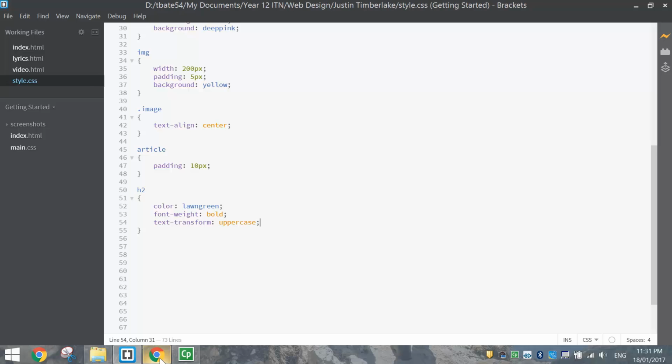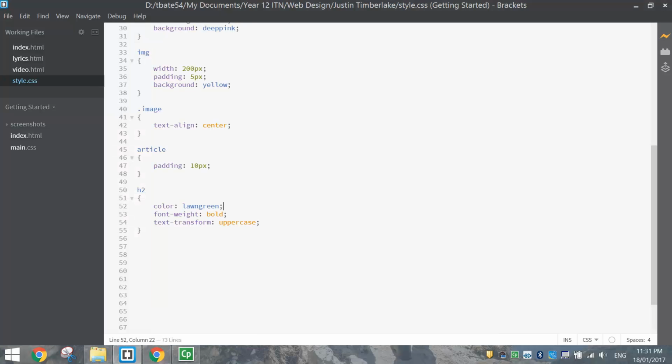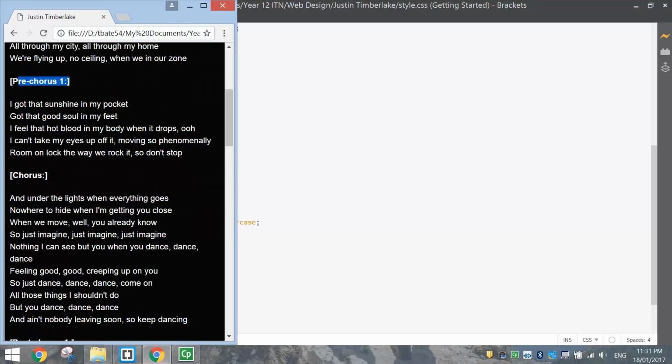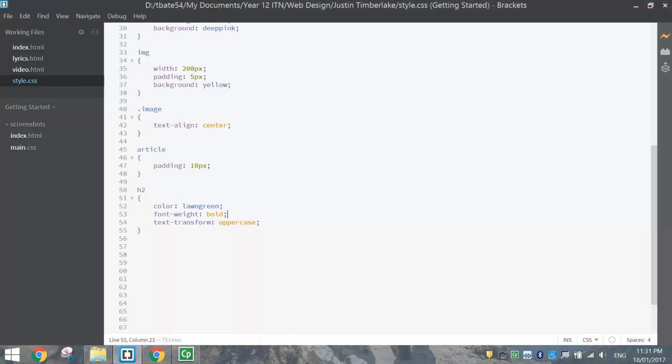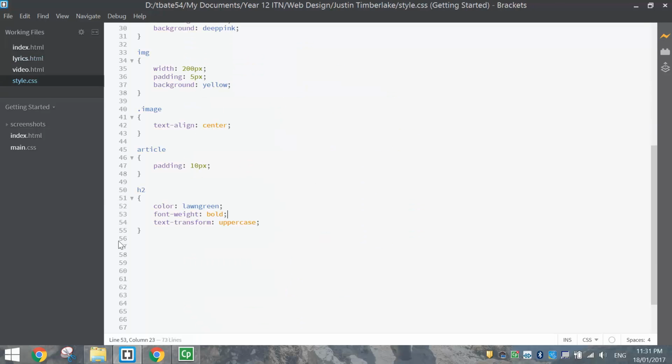When I save that now and have a preview, you can see that this section here now is looking a bit better. So our little subheading, it's got a bit of style to it. Coming in below that subheading, you'll notice that we've got verse 1, pre-chorus 1, chorus. What I want to do now is style them up. Okay, and if we look back at the lyrics HTML page, they're all inside these H4 tags. Okay, so if we style up the H4 tags, all these little subheadings again are going to be styled up.